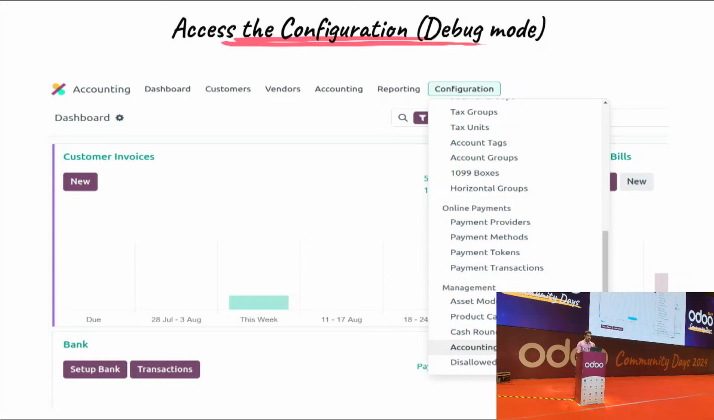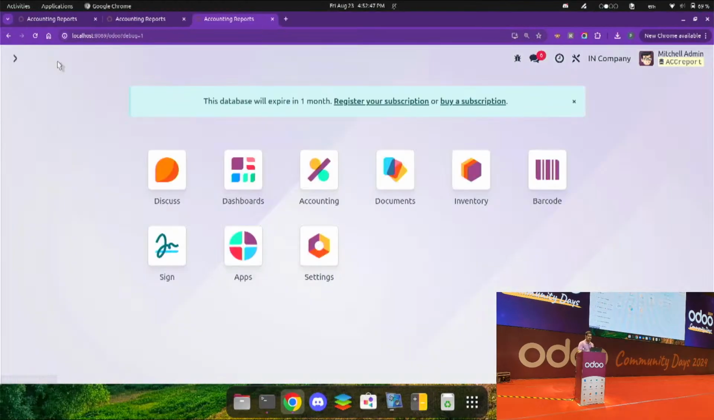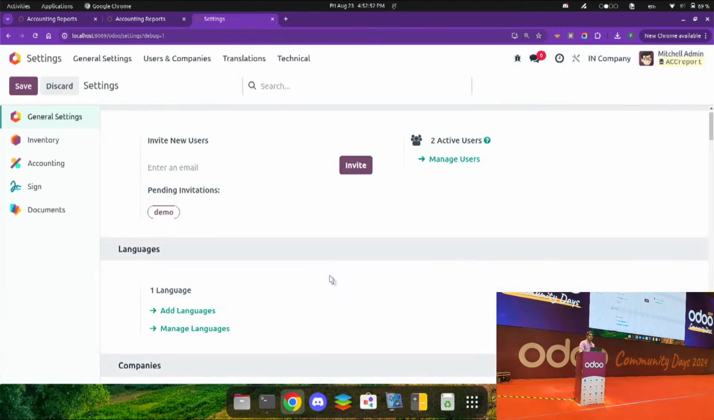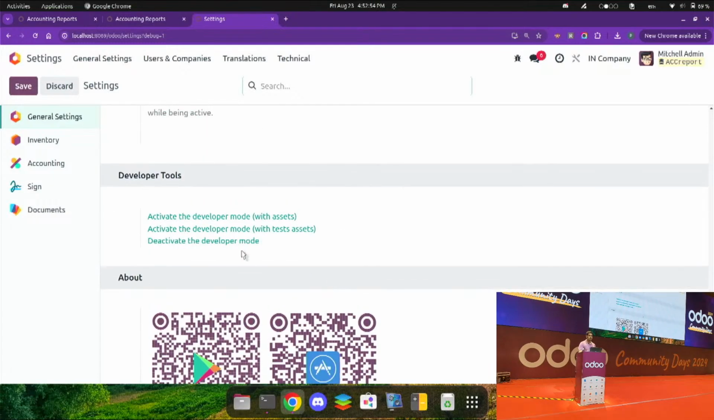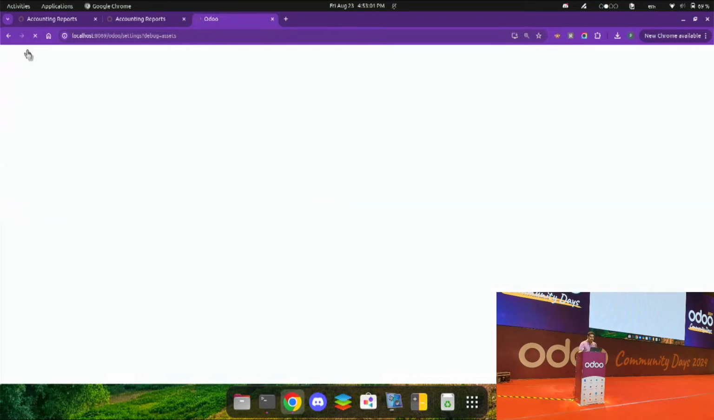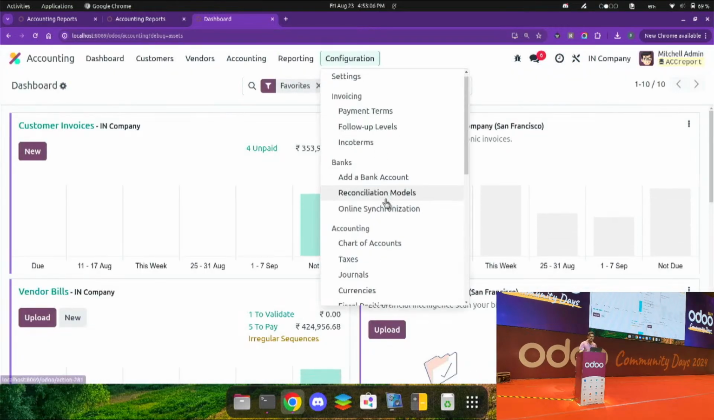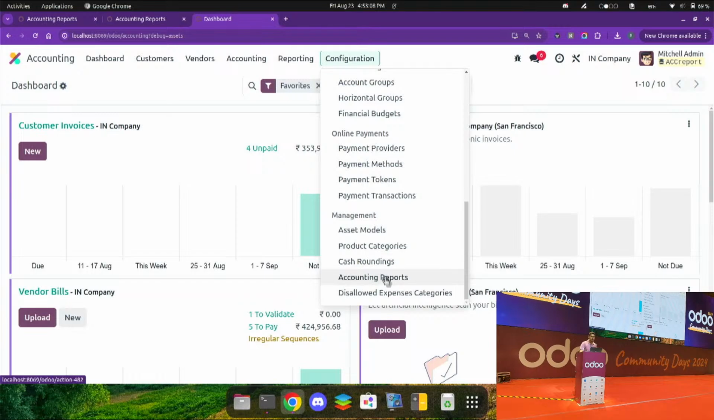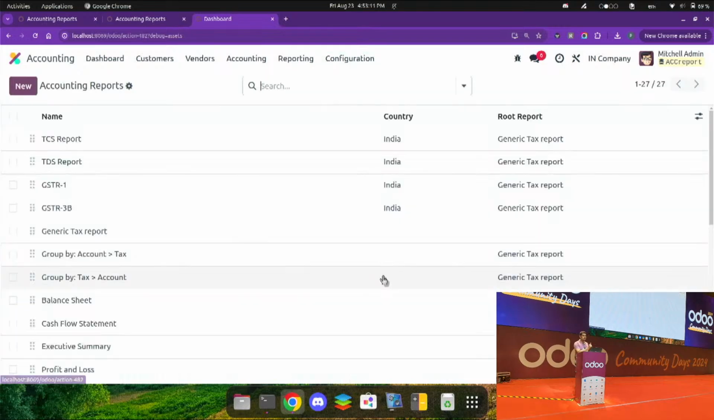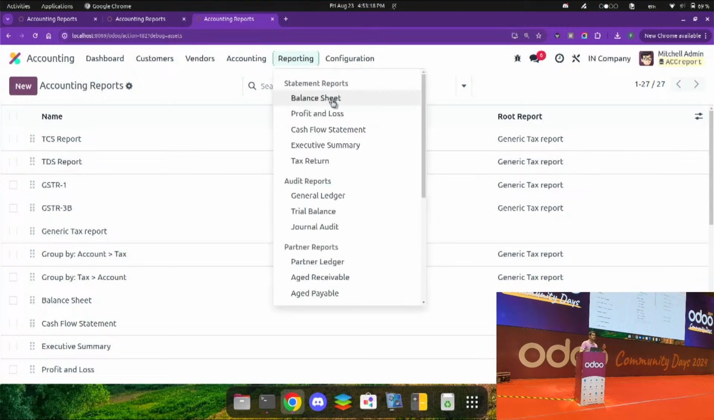So how you can do that is, let's say this is my database. I just need to go to the settings, and in settings, all the way down over here, there is an option where you can activate the developer mode. Once we activate this developer mode, I can go back to the accounting module over here. Under configuration, I'll be able to see an option called accounting reports. This is the list of all the reports which are available. It might be the tax report, TDS report, anything, which we can see over here under the reportings.